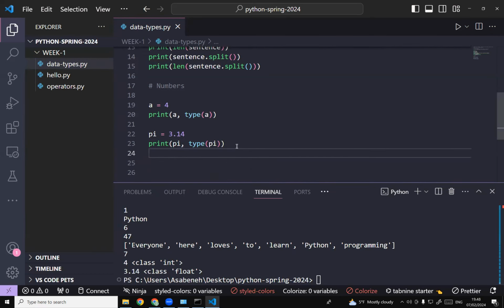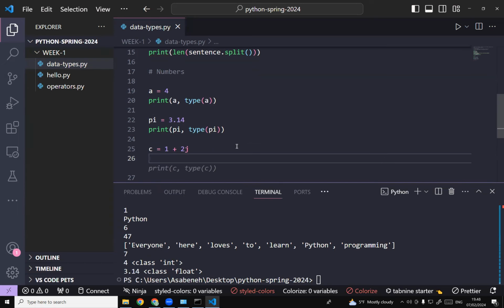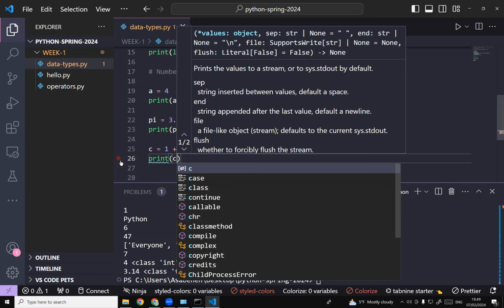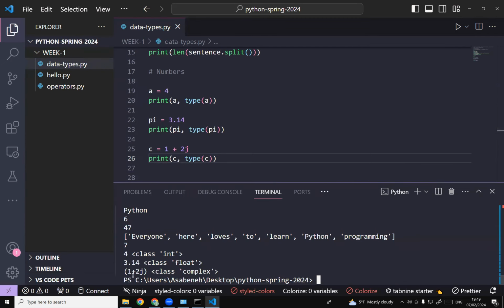Now, complex numbers even. A complex number, you can write, for instance, 1 plus 2j. This is a complex number. You don't have to know it, but it exists. Now, let's make use of this suggestion, okay, accept. Print c, and then type of c. As you can see, the value was 1 plus 2j, and the type is complex. So these are complex numbers, these are floats, and these are integers.